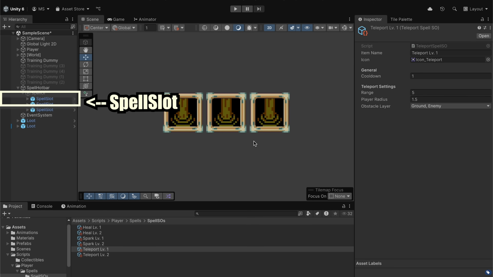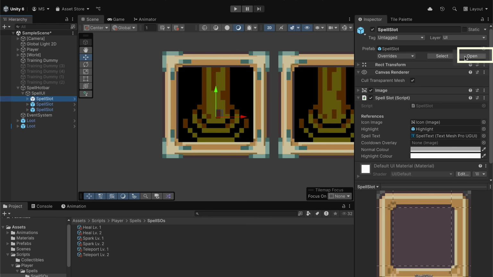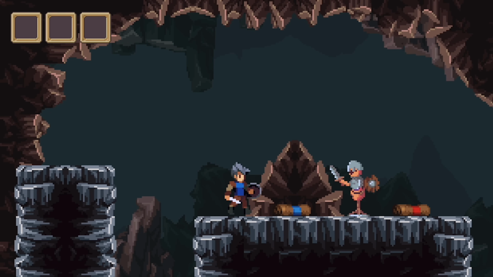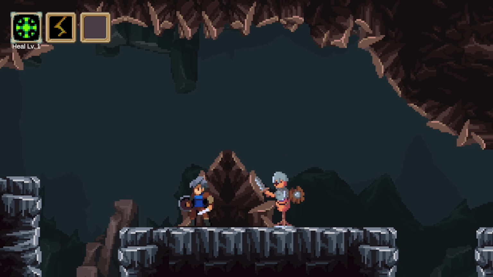Back in Unity, let's head into our spell slot prefab one more time and just make sure that we hook up the cooldown overlay. We can then play the game, and as soon as we've collected a couple of spells, we can go ahead and cast it, and you'll see that there is in fact a cooldown running on that spell, which just makes it a little more interesting to look at.